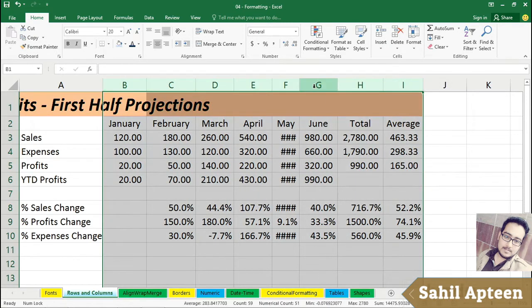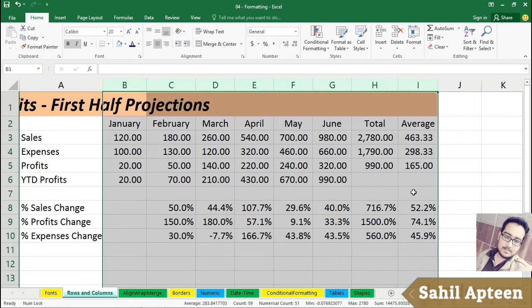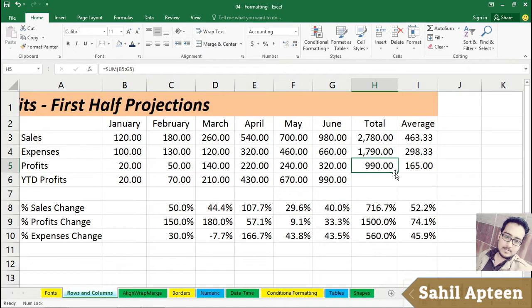Let's readjust all these again. Double-click. There we are. Easy to adjust column widths and row heights.